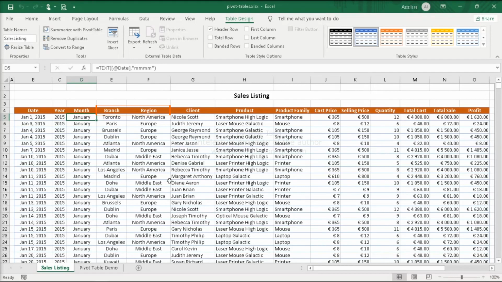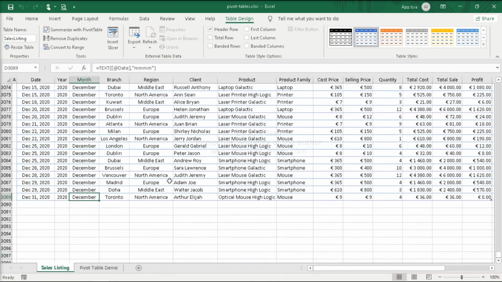The next two fields are branch and region. Branches take the name of the city where the store is placed. Then we have the client name and three fields regarding the product: the product name, the product family, and the cost price. Then there are four more columns regarding the sale itself: the selling price, the quantity, the total cost, and the total amount of the sale. Finally, the last column is the gross profit returned by each sale. This table has more than 3,000 records, but it could be bigger.